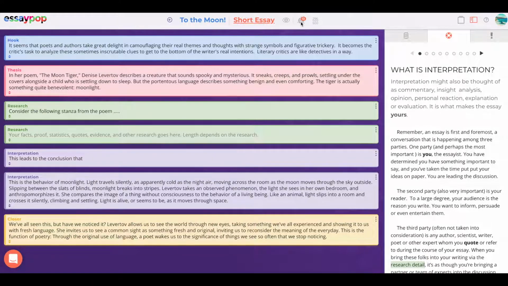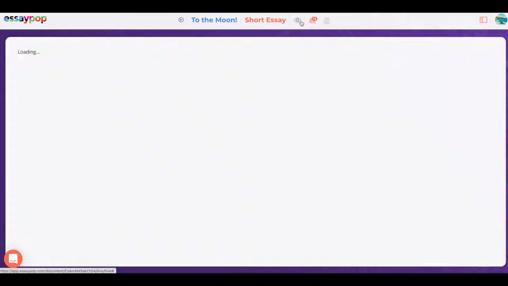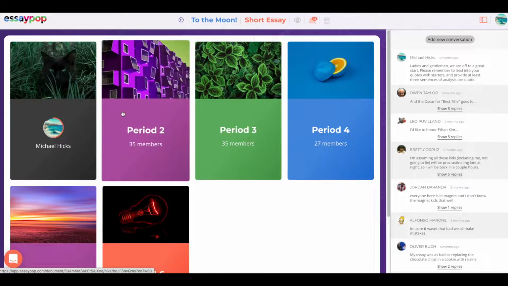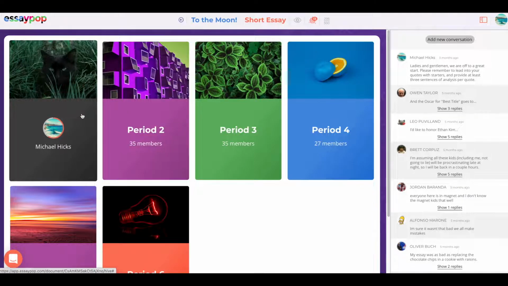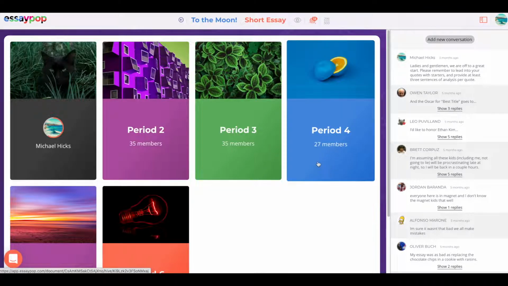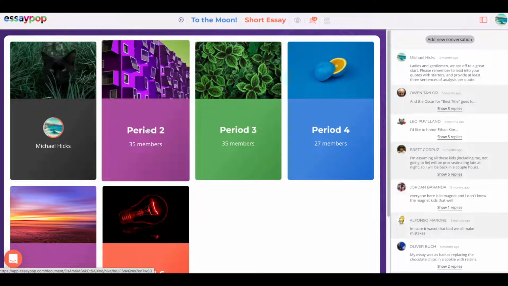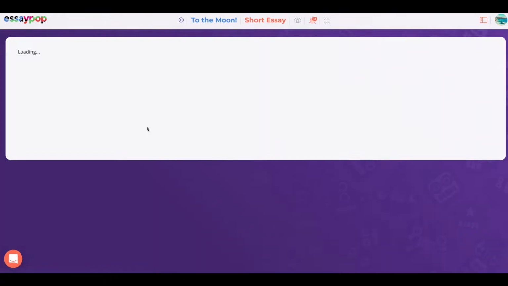You might be wondering what this icon does right here. Looks like a beehive. Well, let's check it out and see. This is the hive. The hive is a place where you can congregate with the members of your classes, and you're going to be collected here in one of your teacher's classes. You might be in period 2, for example.